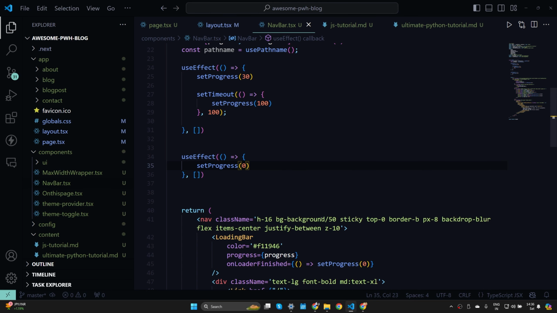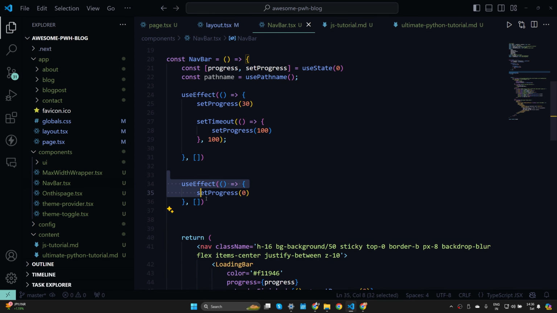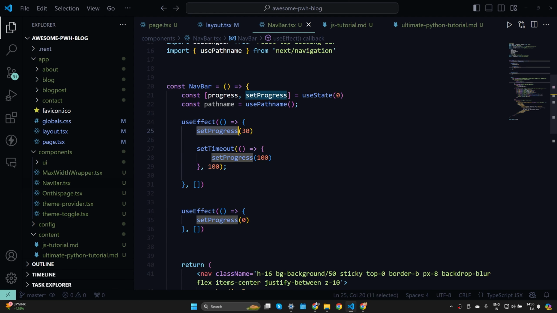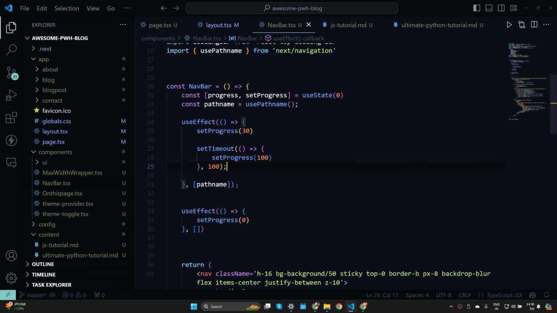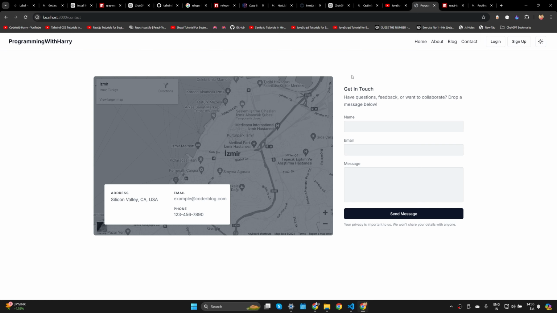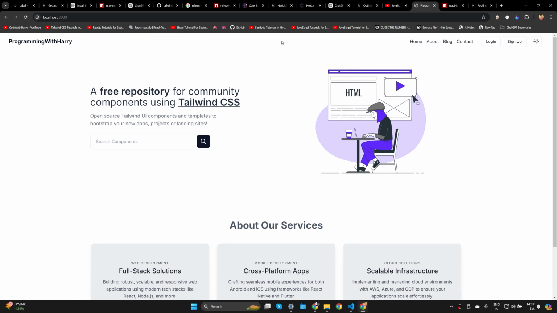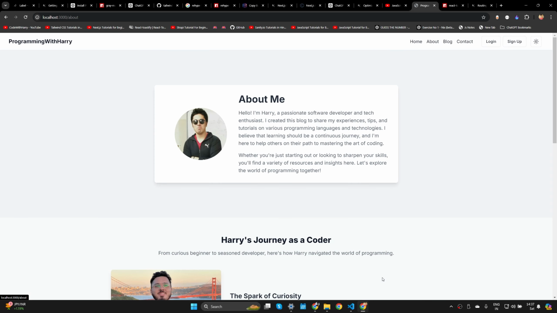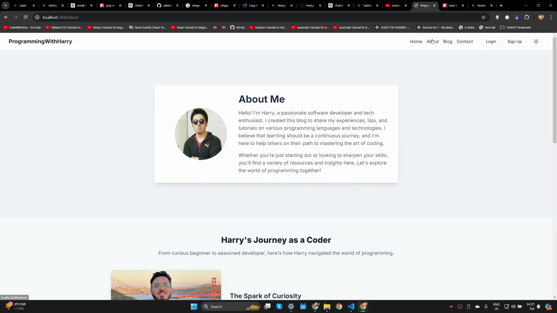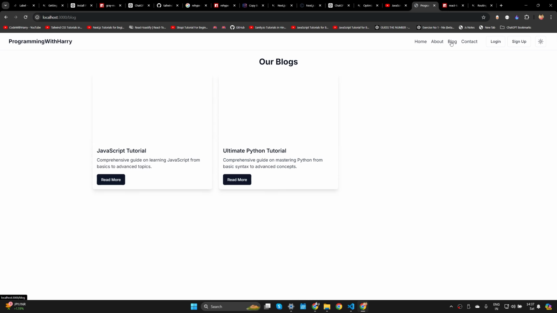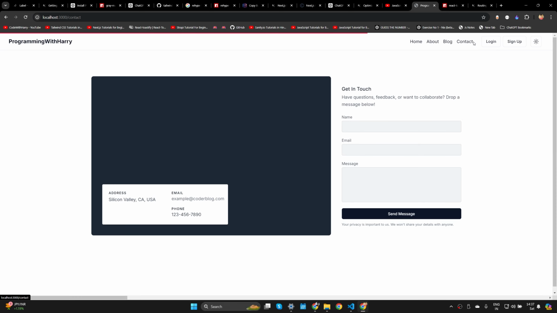Okay, so the thing is that whenever this page loads, I'm changing the progress to 0, and after that I'm changing the progress to 30 and then to 100. Okay, so I should be able to do this whenever path name changes. So whenever path name changes, we'll do this, and we'll do this whenever page loads. Okay, now this should work for sure. Now if I go to home page, we get this loading bar. If I go to, and I think I can increase this time to suit my preferences. So if I go to blog, yeah, it looks good.